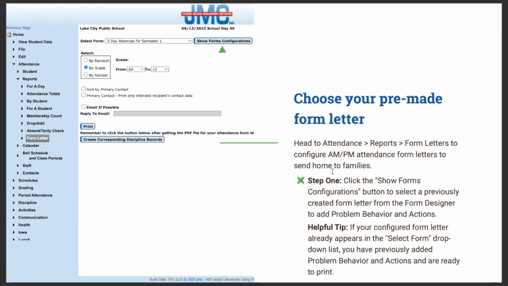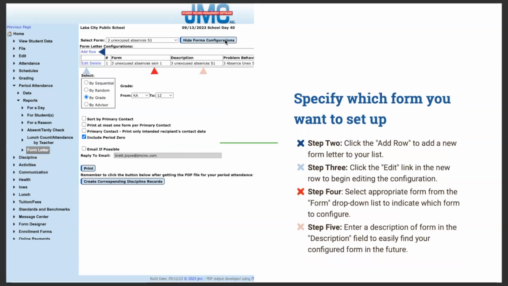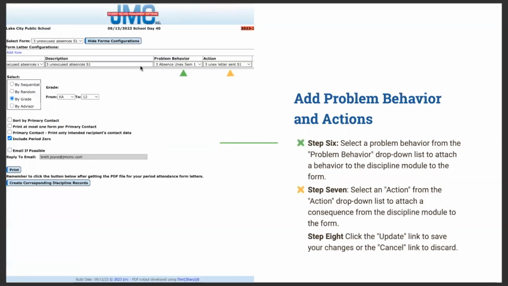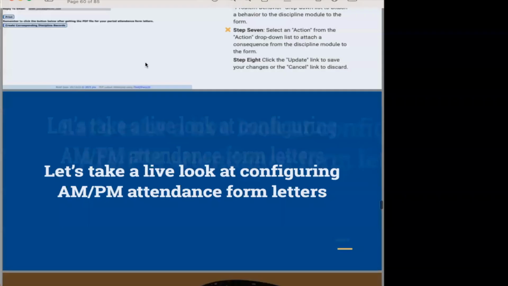So we'll head to attendance reports form letters to configure our AM/PM attendance form letter. So it's almost the same process. If you are taking AM/PM attendance, more than likely in an elementary situation, this is where you're going to go. The process is very much the same. You'll click that show forms configuration button. You'll click the add row. If your form is not listed here, click the edit link next to a row, and then you can edit the form, the description of the form, the problem behavior, and the action that are associated with that form letter. And then you're ready to go.